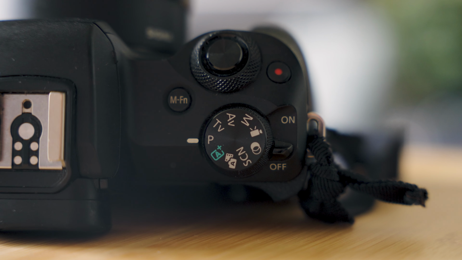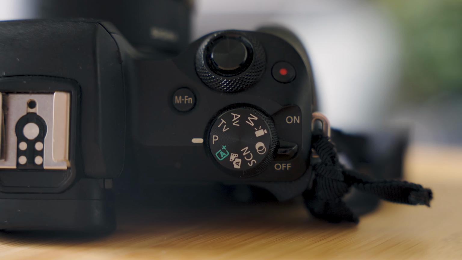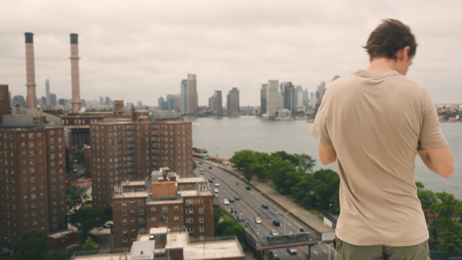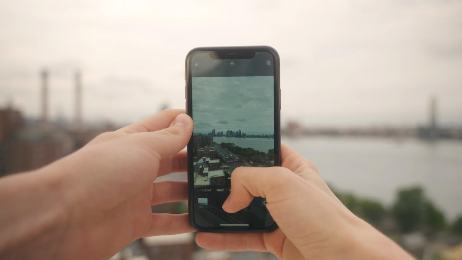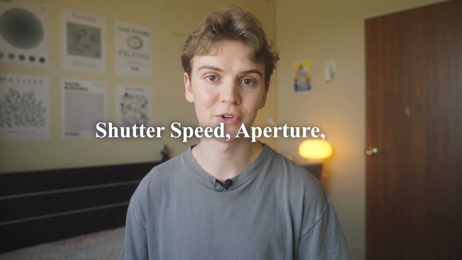When you're in automatic mode, your camera is making all the decisions for you. And while this doesn't necessarily mean your photos are going to look bad, this is basically the same thing as just taking a picture on your iPhone, which almost defeats the whole point of having a camera in the first place. So in this video, I'm going to be explaining the three main settings that affect your photos when shooting in manual mode, which are shutter speed, aperture, and ISO.